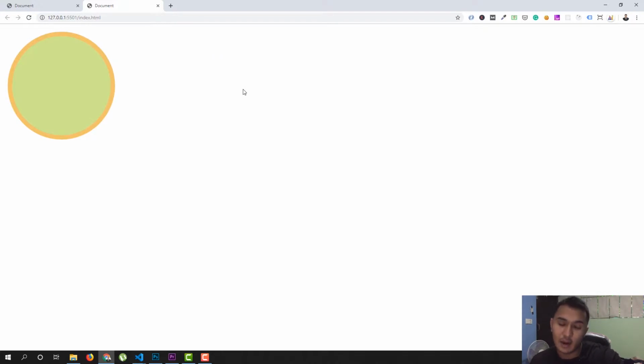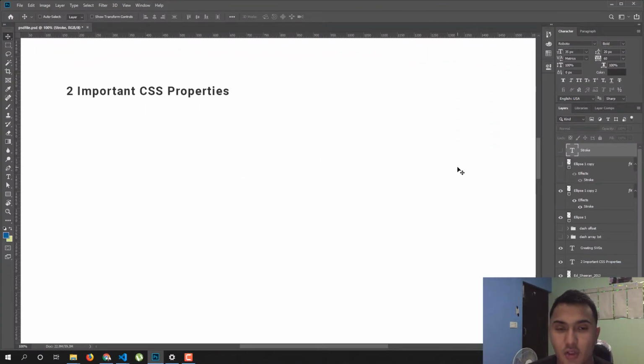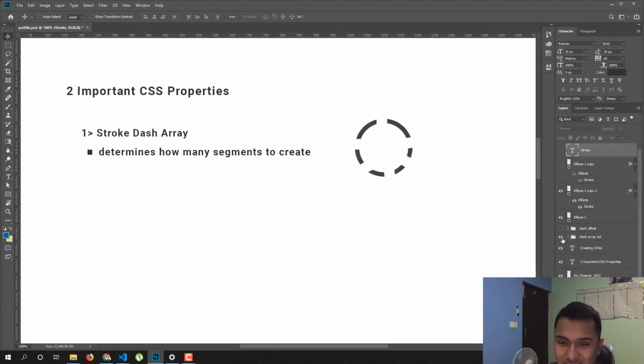So now that we have this in our code, we need to learn two properties that will help us to animate this. Let's see what those are. The first of the two important CSS properties is called stroke dash array. It determines in how many segments the stroke should be divided, like this. Let me show you in code. I think in that way you will have a better idea.